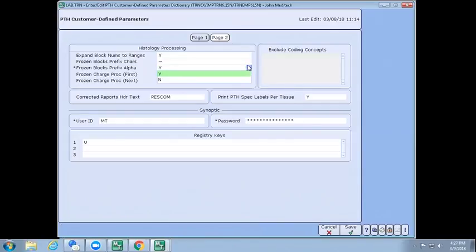This is a yes or no field. If you enter a Y here, it will add an alpha block range to frozen blocks. For example, if you had an asterisk up here, you would get asterisk A, asterisk B, asterisk C for the frozen blocks. If you enter no, you get asterisk 1, asterisk 2, asterisk 3 for the frozen blocks.